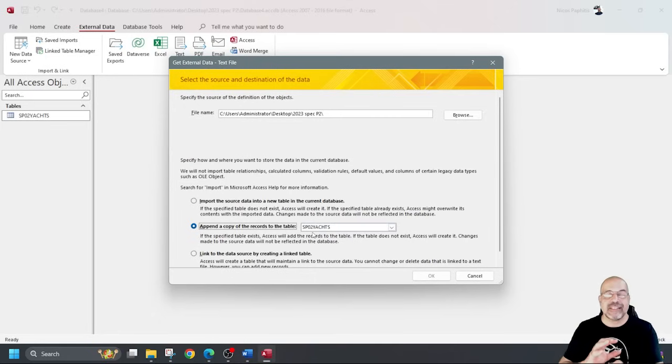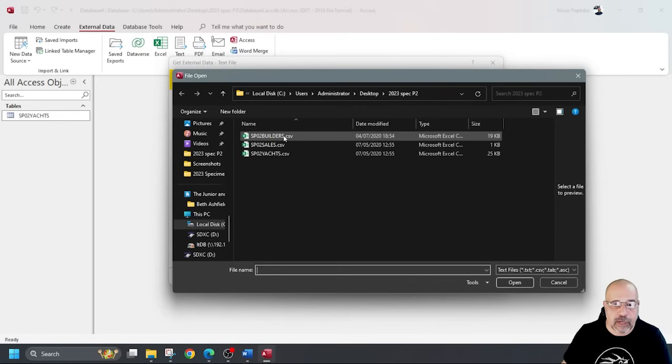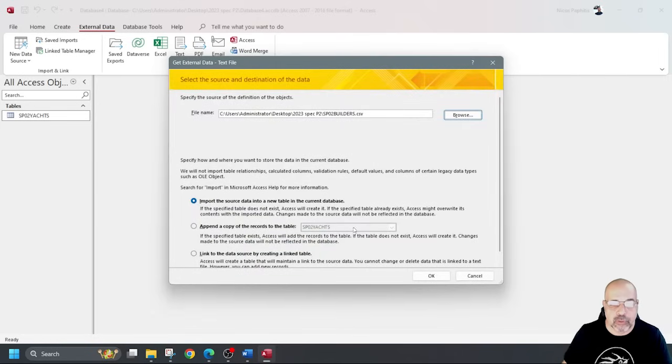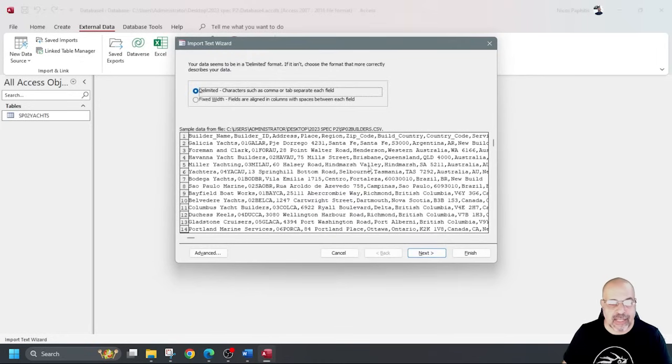So I won't be creating a new table, I'll be adding the data to the existing table. That's why we get this option here. But here we're creating a new table again. So I'm going to click on that one, go to browse, find my SPO2 builders and go OK. Check that this data is readable. That's good. It's the limited characters like comma.